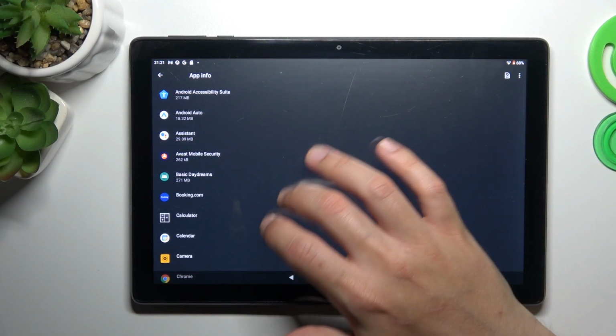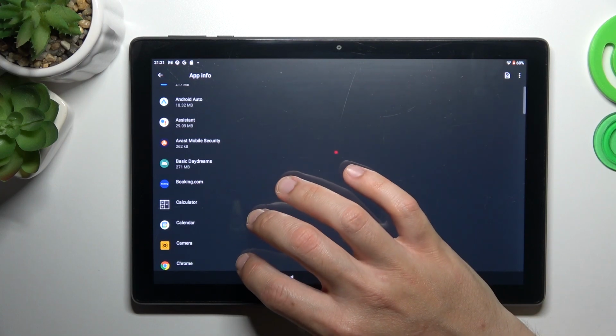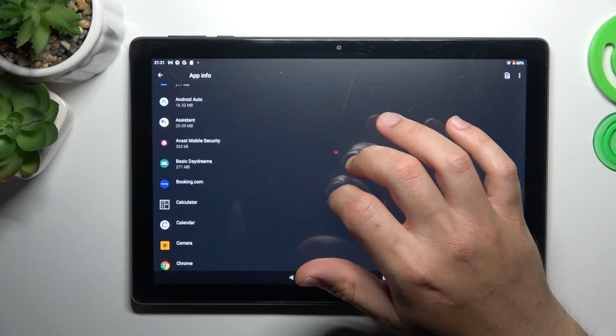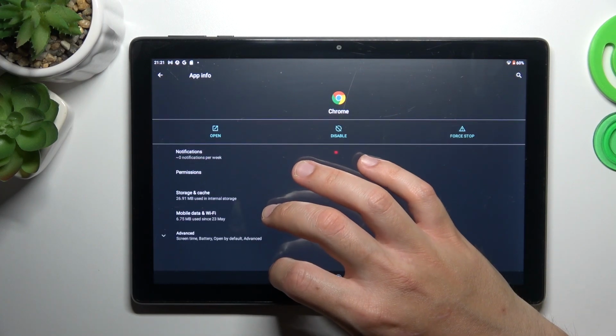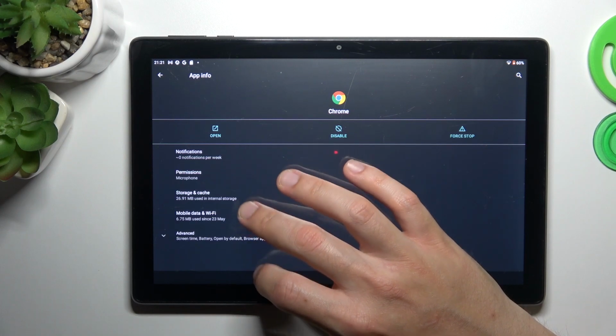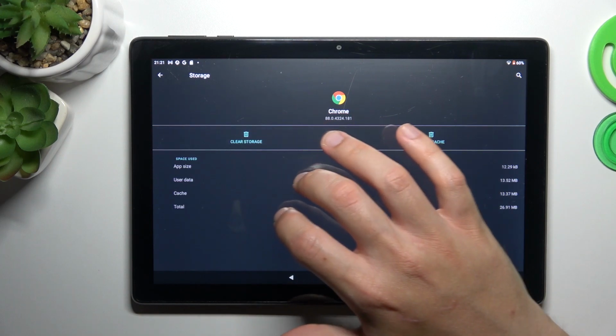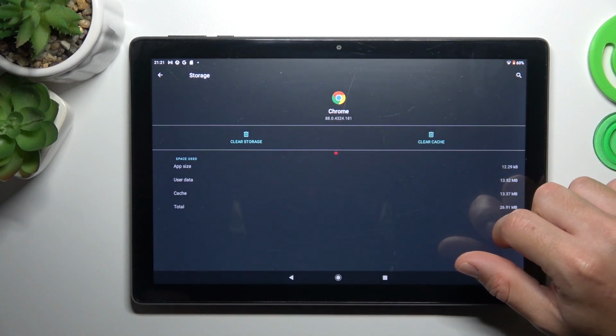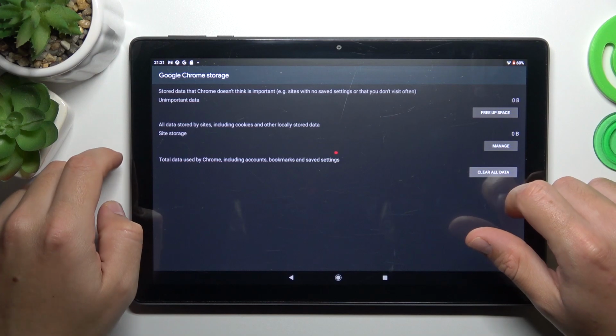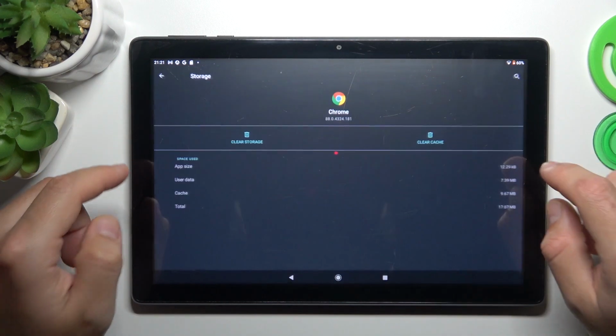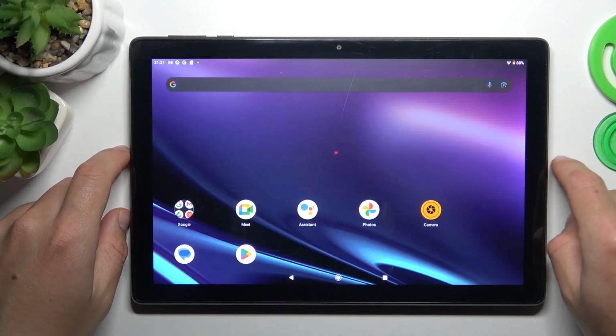Now look for your web browser. Then go to the storage and cache and tap on the clear storage. Tap on the clear all data and choose OK. After that, your web browser shall be free from notification software.